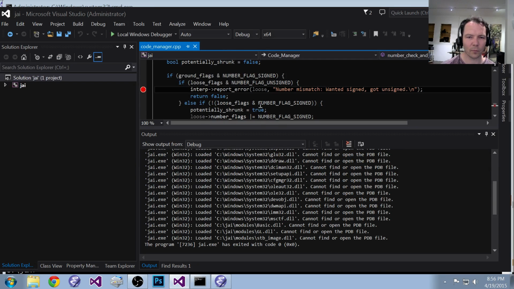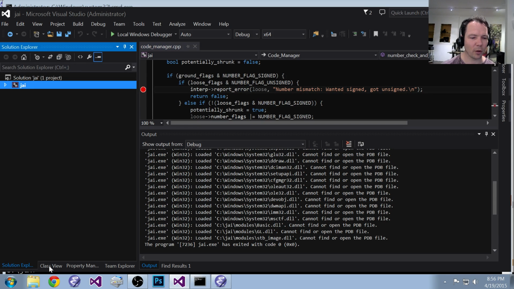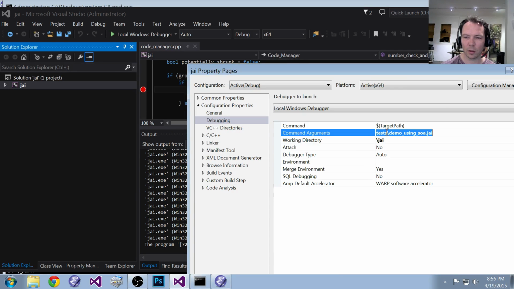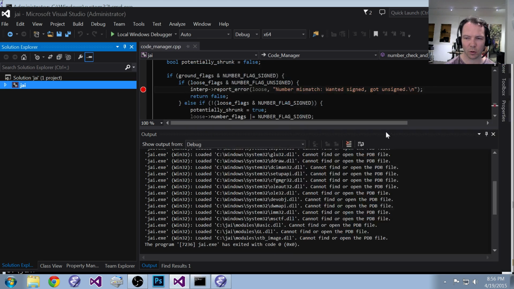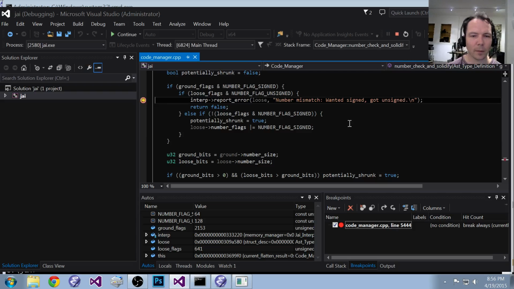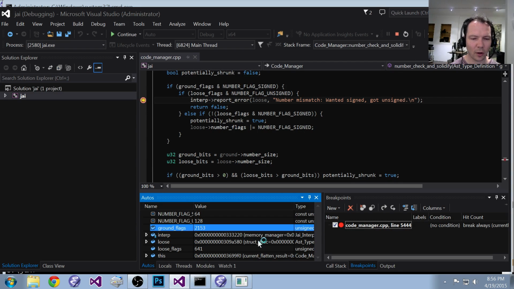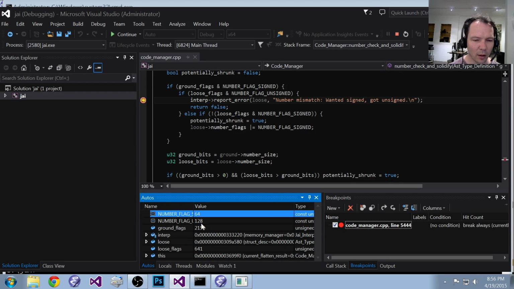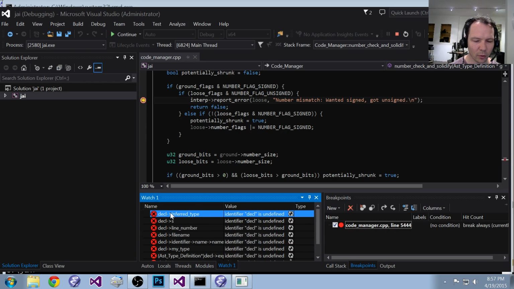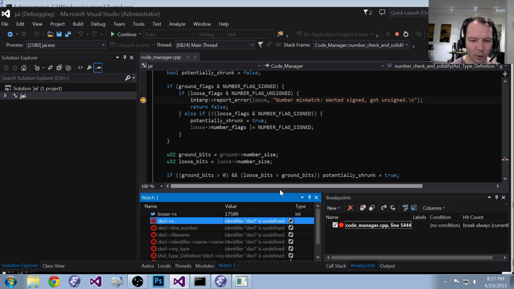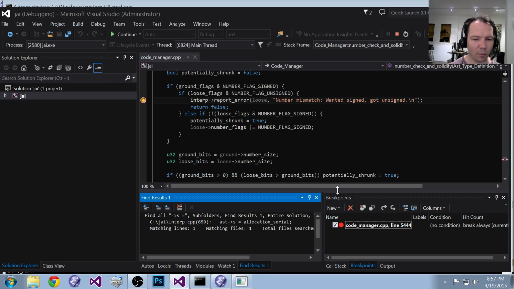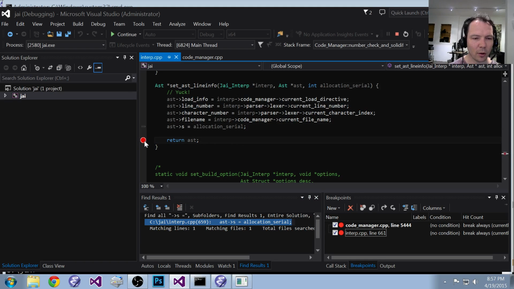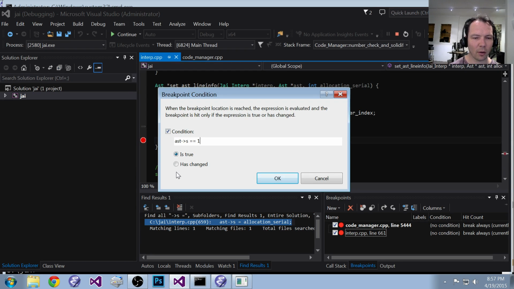Oh, I don't have this running the right program. We've got to run Traveler first, right? Okay, so now the way I track this down is I say, what is loose arrow S? It's 17589. You guys may have seen me do this last time. So I'm going to break here. Condition: S is 17589. That's an interesting number.